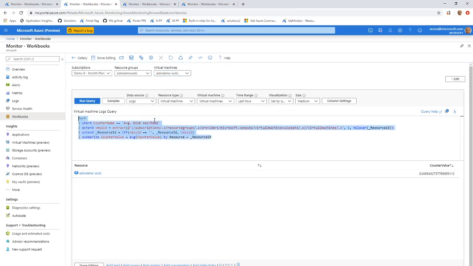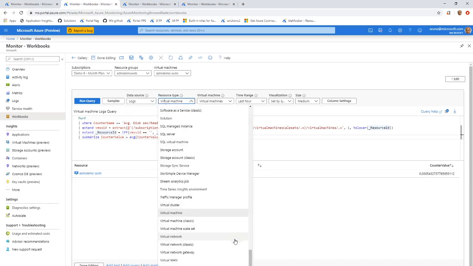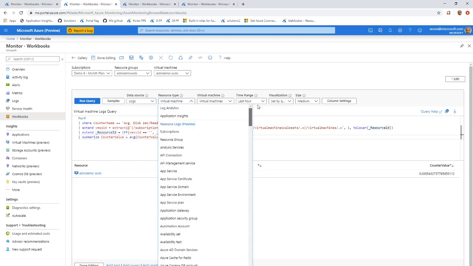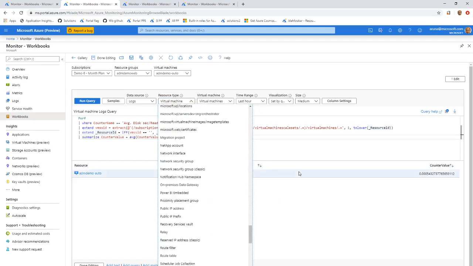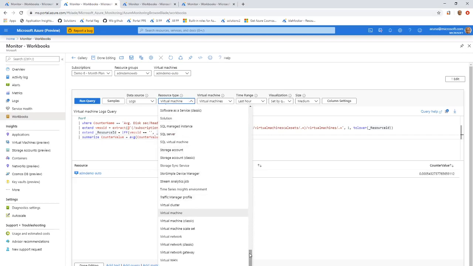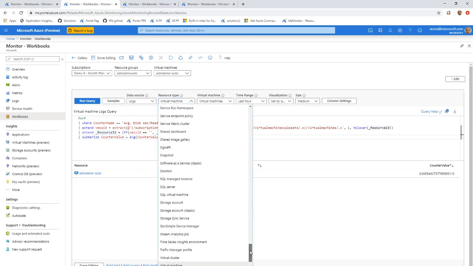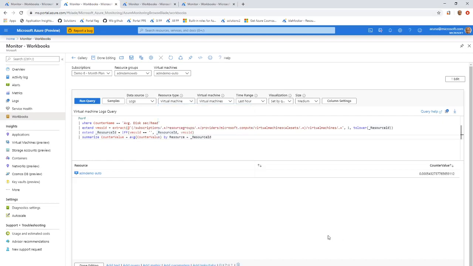Same query, I'm looking at that counter, average of that counter by resources. The difference though is, instead of targeting log analytics, I'm going to target virtual machines. Log analytics was right there, that was what we saw previously. In this case, we're going to say virtual machines. And if you didn't want virtual machines, you wanted data from your storage or something else, it's right there, and Workbooks supports all of these things. You can connect to any of them. So back to the example, we have virtual machines.